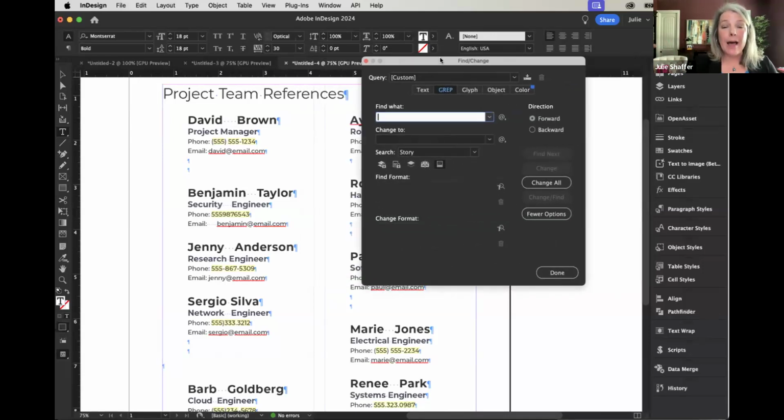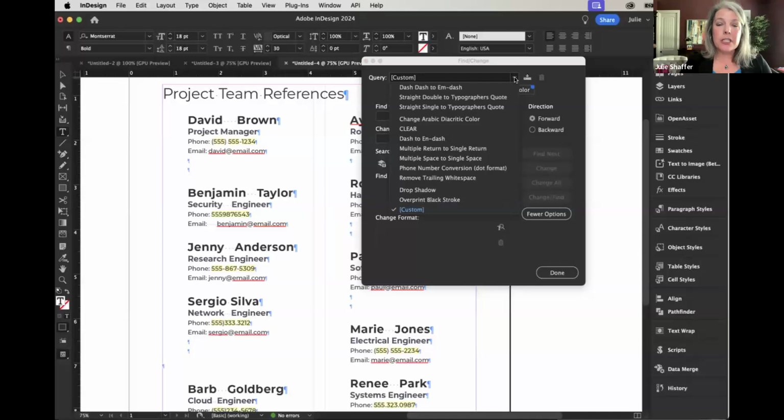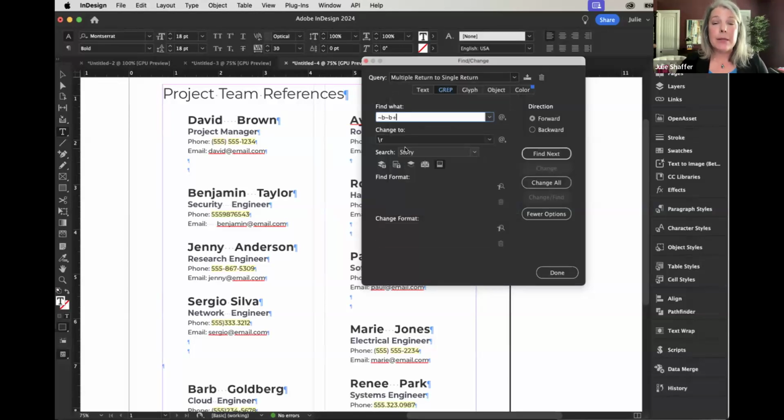Command or Control F gets you to the Find Change dialog box. And many of you have probably been here many times looking for specific text and changing it to something else. But for this, we're going to navigate up to the top to the query section and click on the dropdown. And the first one I want to do is multiple return to single return. This is built in for you already in InDesign.